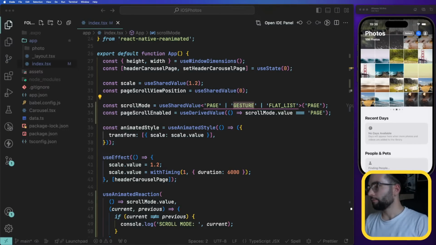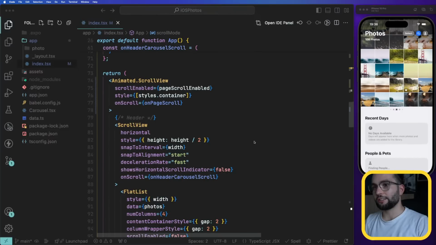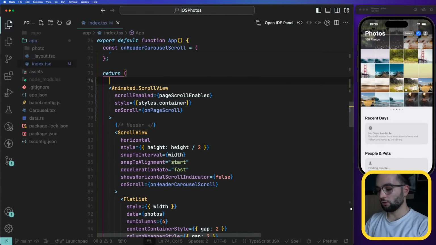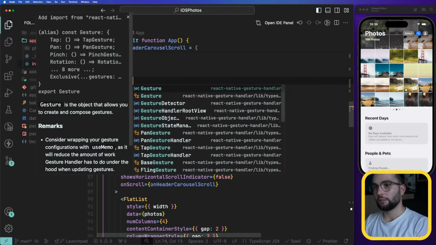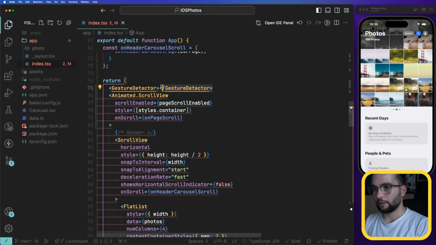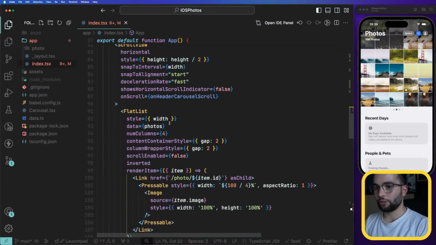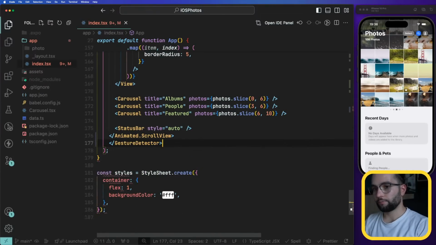So we need a gesture detector on the whole page here. Let's start by wrapping our scroll view in a gesture detector. Gesture detector, I'm going to close this component at the end here.